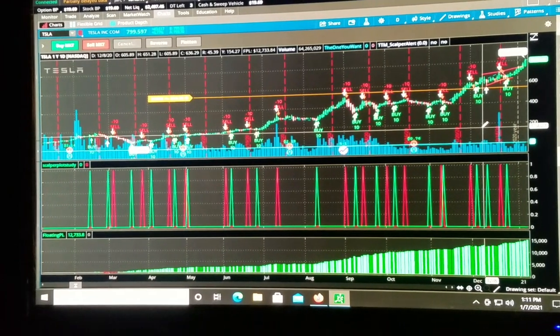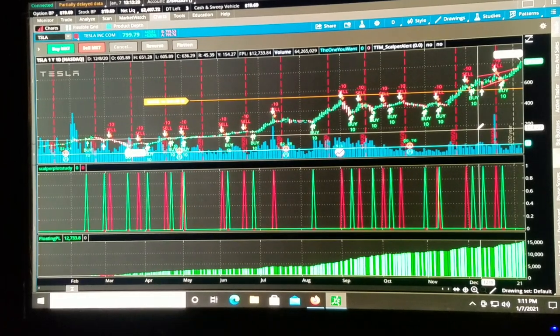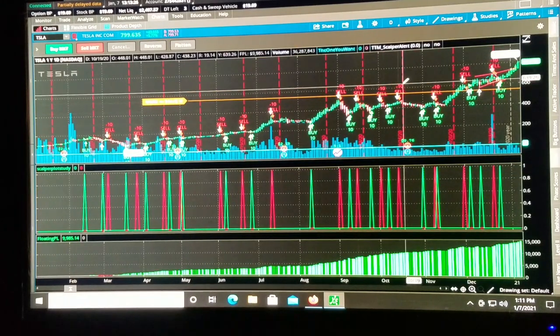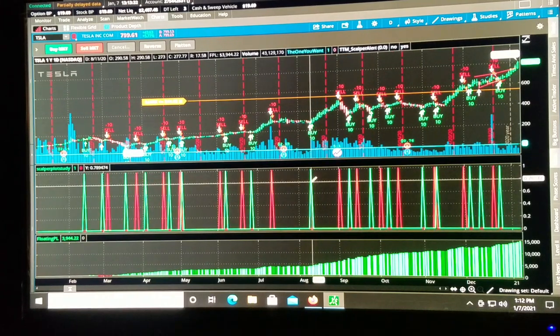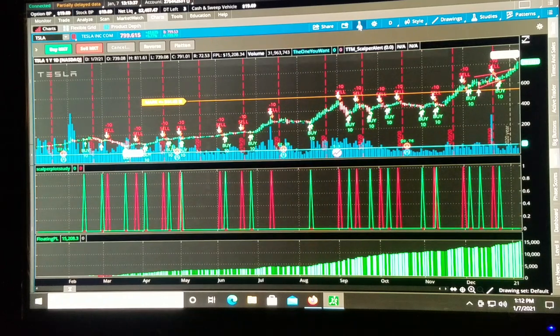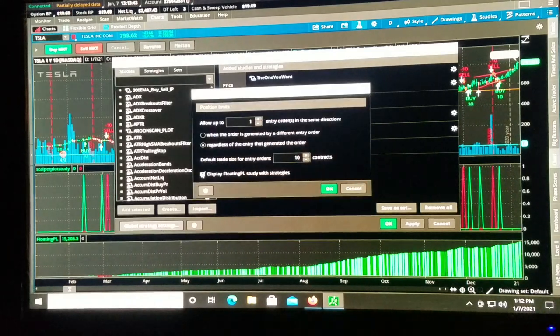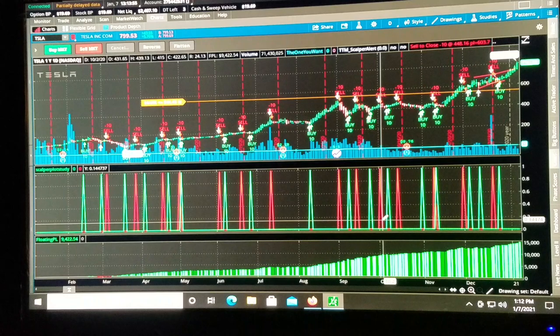All right, we got Tesla right here. Okay. And I've built a strategy that I really want to share. Now, this strategy I can only name as the one that you want. I created a lower plot study and an upper strategy. And if you go into your global strategy settings, click display floating PL study with strategies, default contract size, hit apply, hit okay. All right.